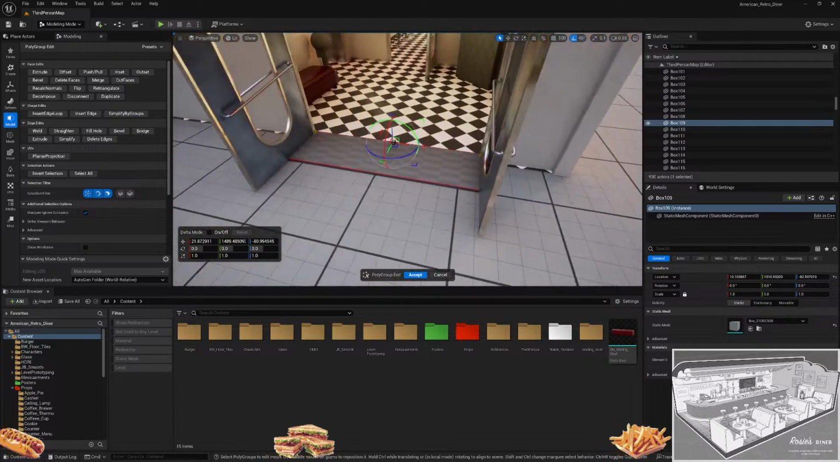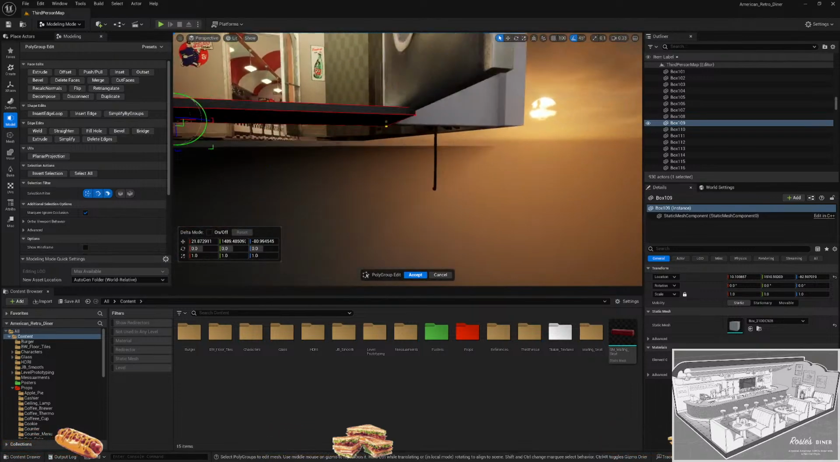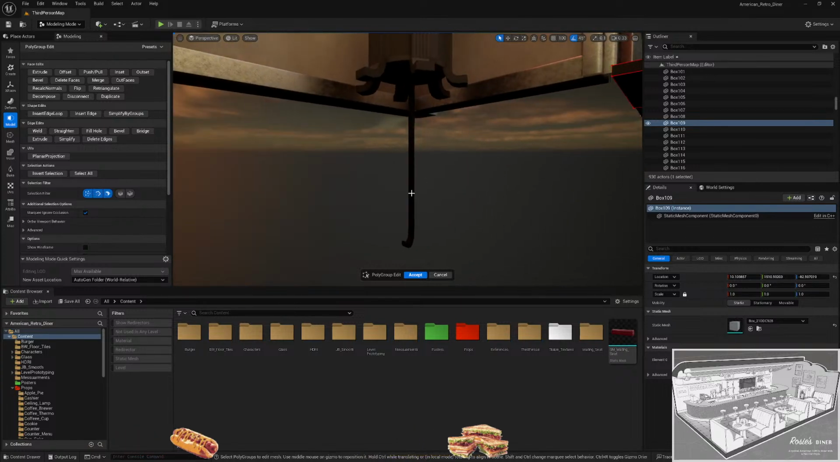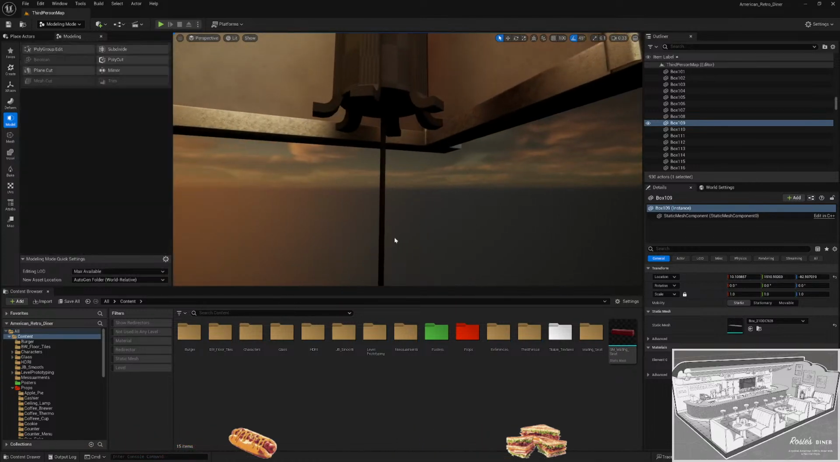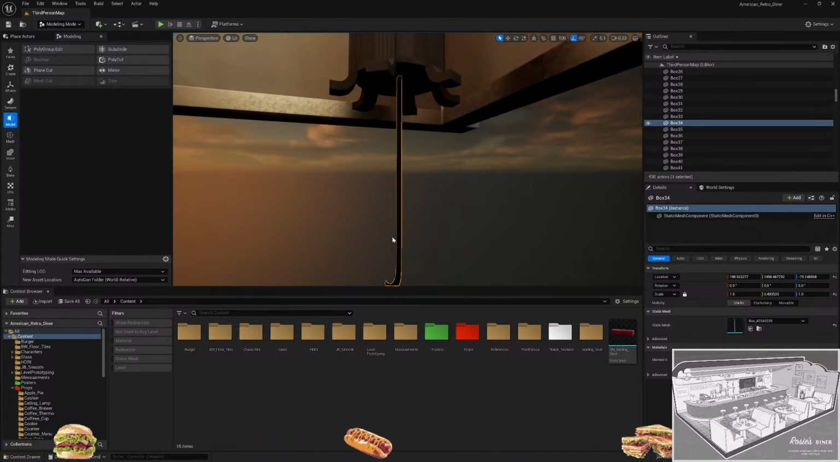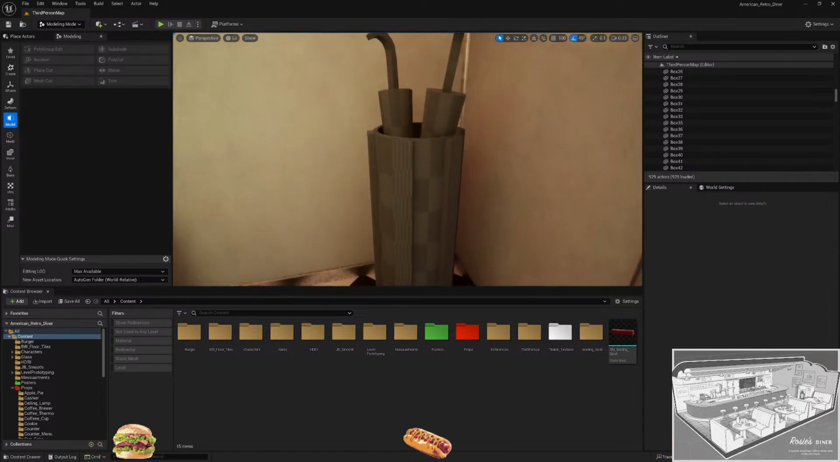We need to actually... Oh, what do we have in here? Oh, okay. All right, what is this? Is this part of the... Huh. That was part of the creation of this thing. Okay.